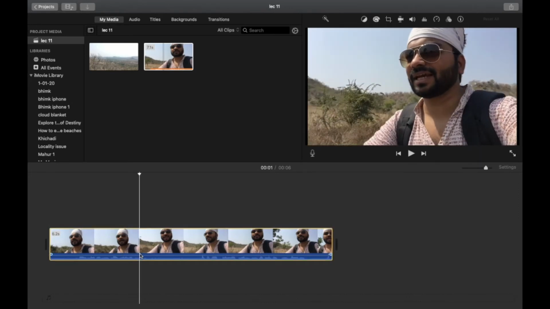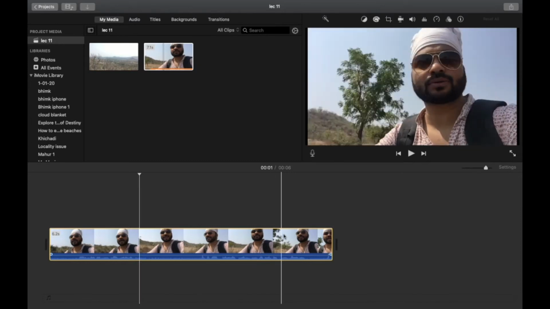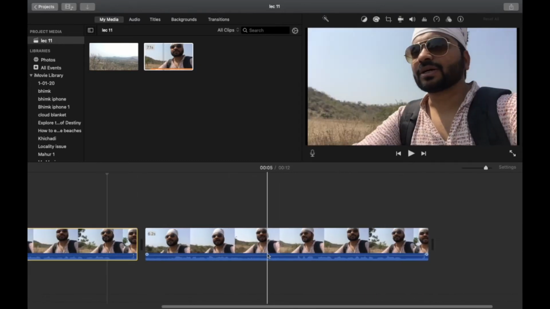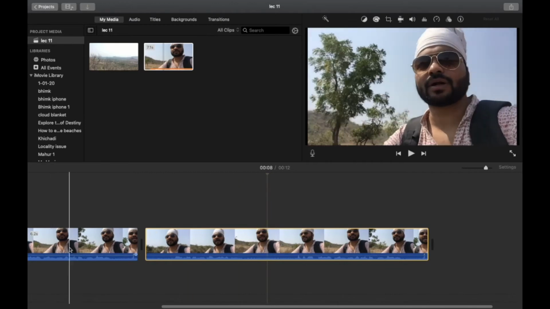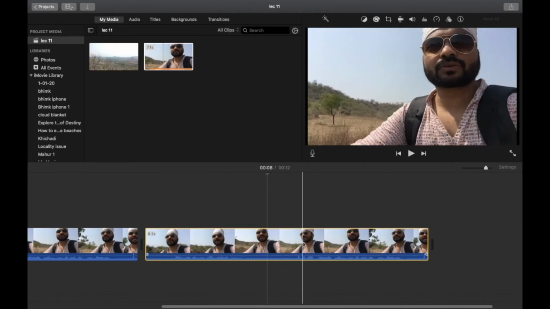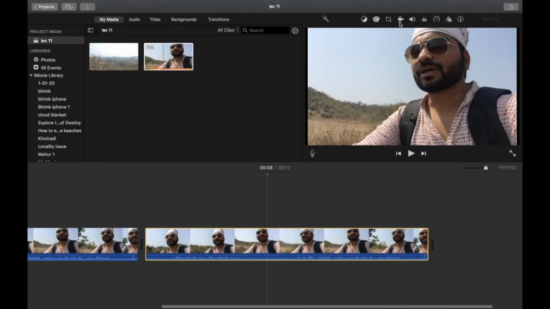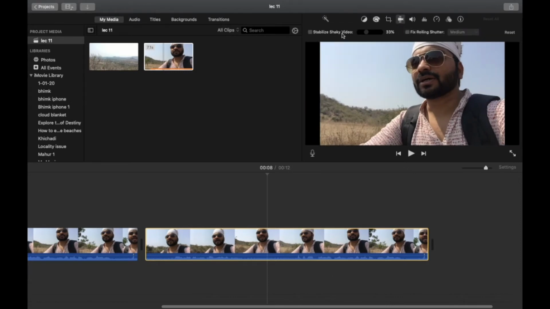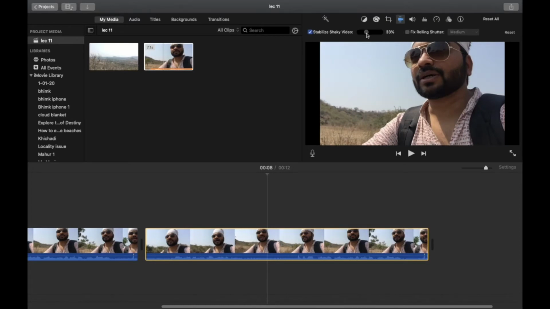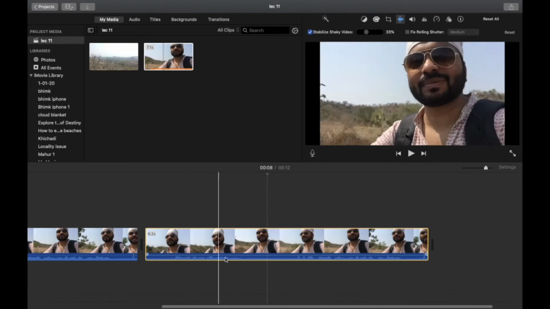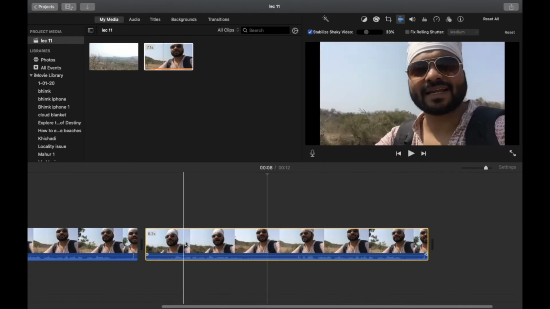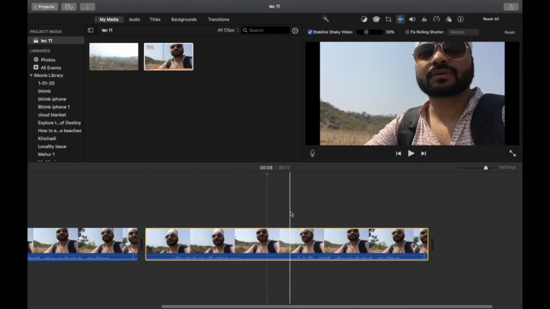What we will do is, for the sake of understanding, we will copy this clip first. Now here, this is our original shaky clip and this is the duplicate clip. We have selected this and now we will apply the stabilization to this. Stabilize shaky video. We can adjust the extent to which the stabilization should get applied, but the only thing is it crops the actual frame portion to some extent. So now this is in process. Yes, great. The stabilization process is complete now.